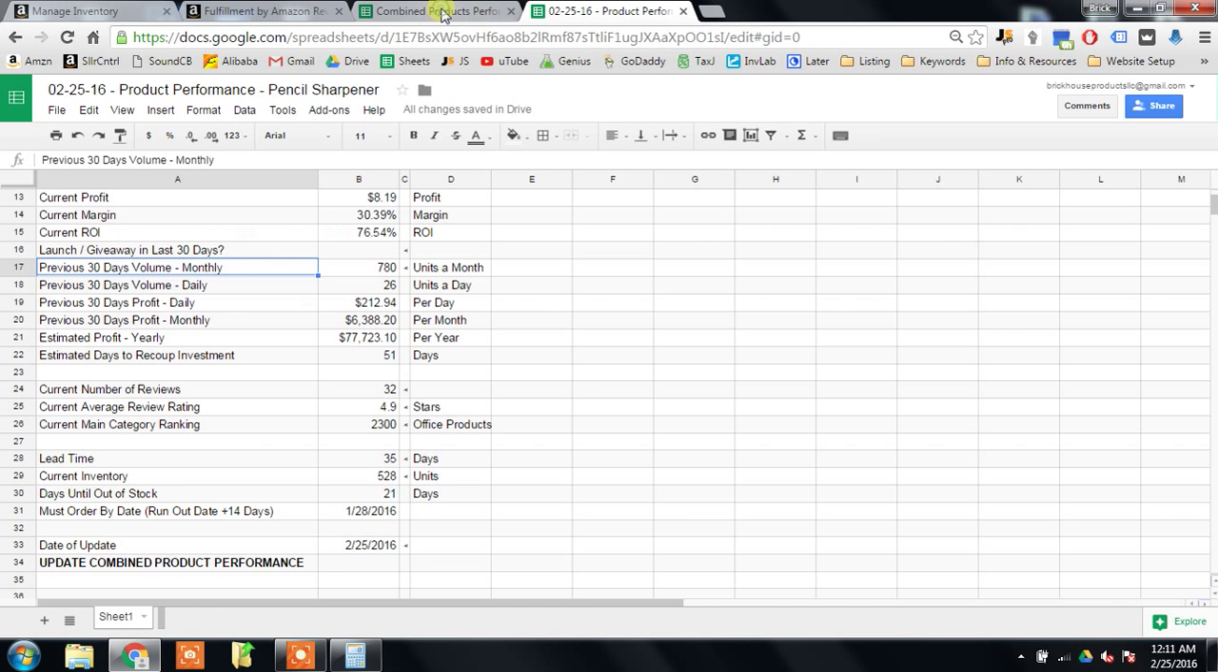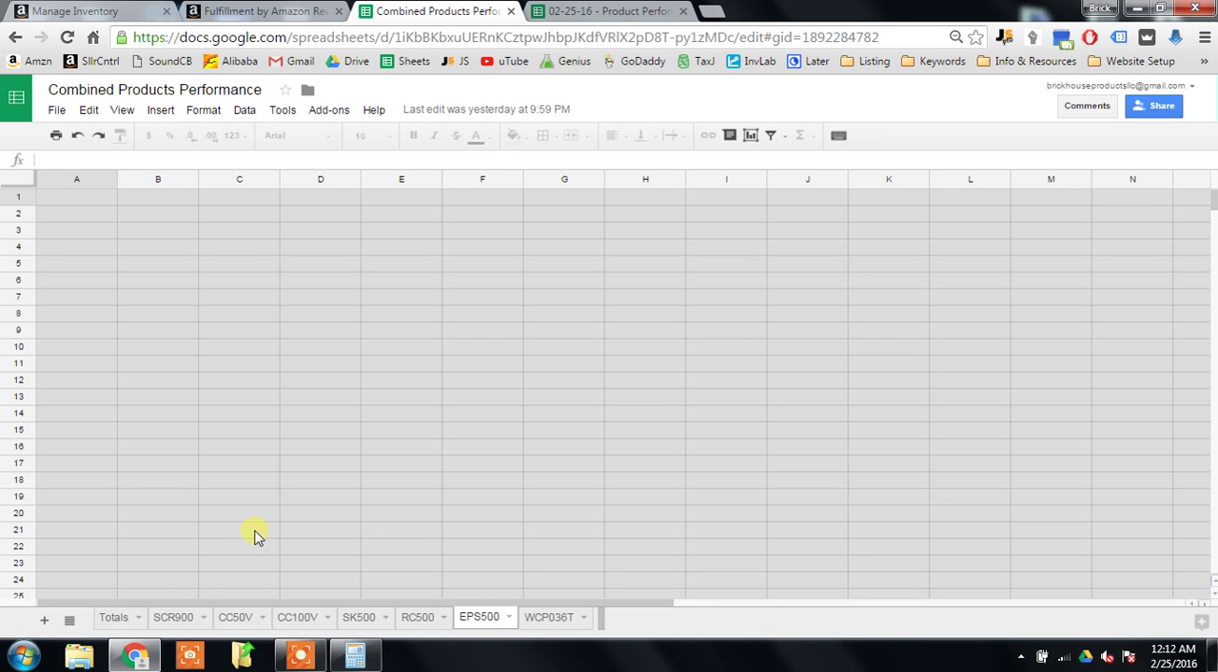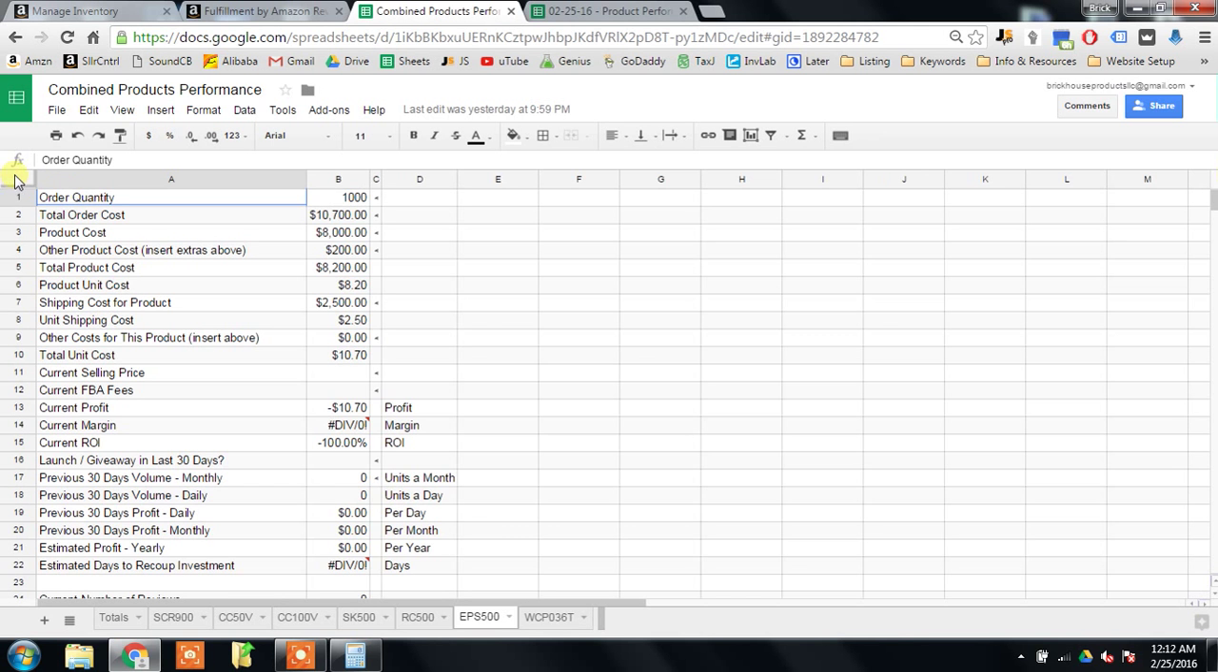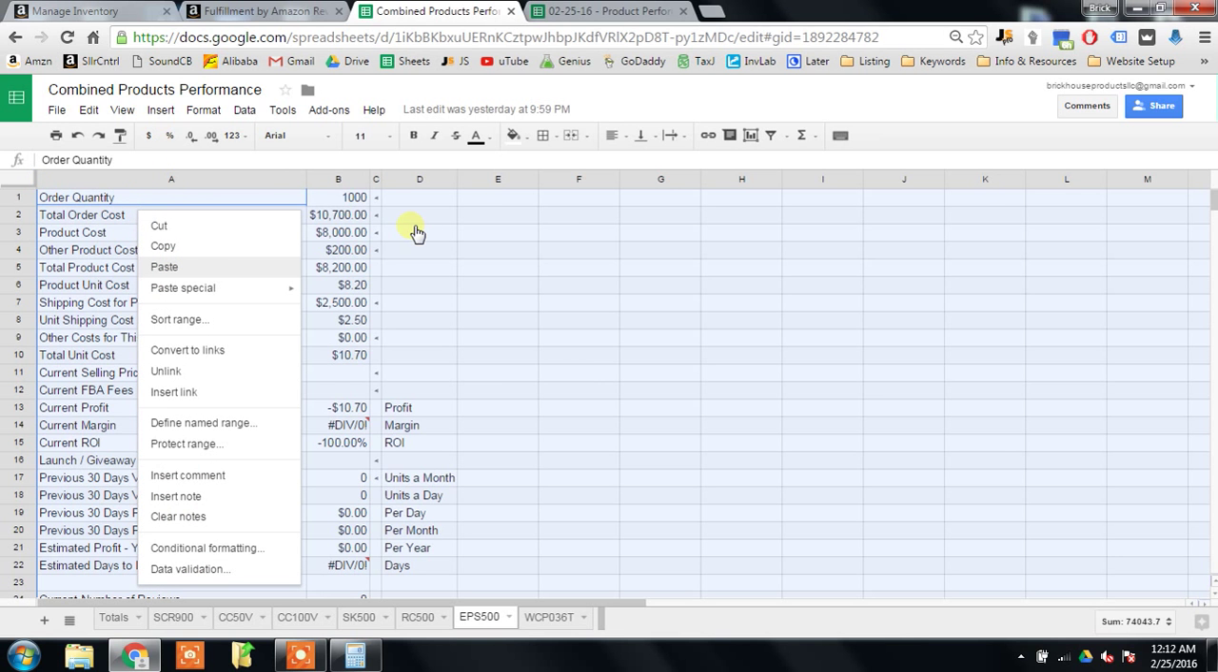Now come over to that combined products performance. Take a note of this number, 582. Now find this SKU down here. Select that. If there's not one yet, if you're working on a new product, just hit the plus and input the SKU as the name. Now do the same thing. Select the whole thing, and now you can just paste. And it'll update it.